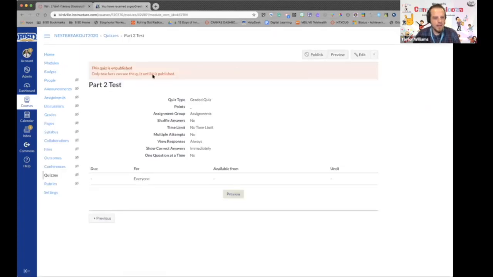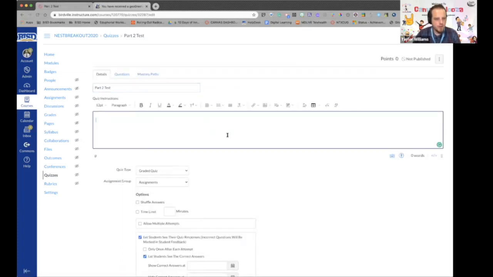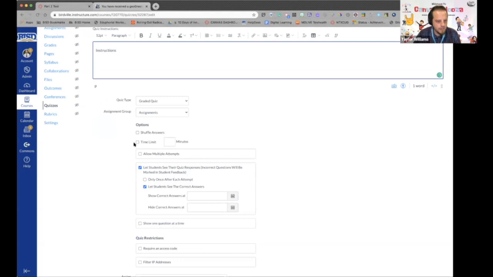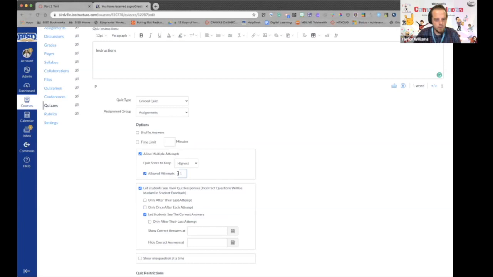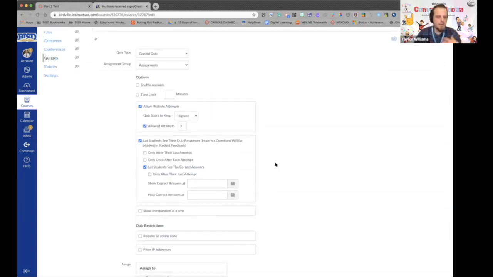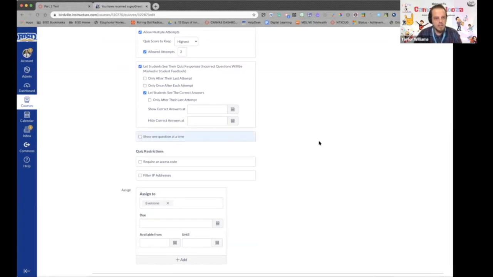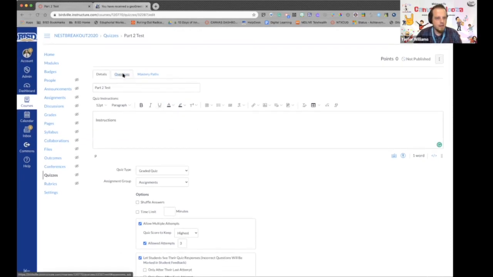And now I can edit this quiz with the same sort of information. This is where I can put information of instructions. This is what types. Again, I could have a time limit on it. I'm going to allow multiple attempts. I want the highest score, and I want only 3 attempts for this sake. Because if you can't figure it out in 3 times, then I feel like that's where I'm going to need to help you as a teacher, as a facilitator. Okay. Show 1 question at a time if I wanted. I wanted the whole thing. So I'm going to then come back up here and click on questions.